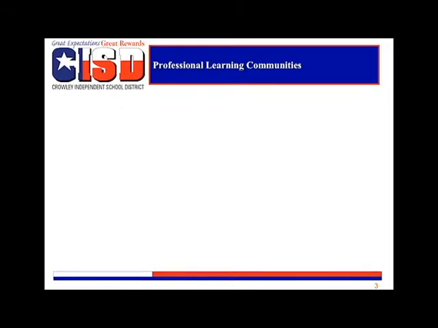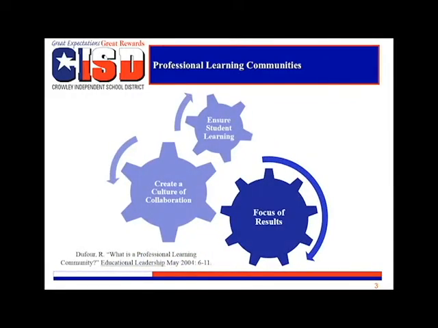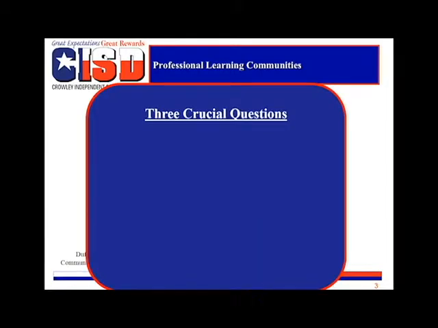One of the three main focuses in the Curriculum and Instruction Department this year is the effective use of PLCs. To create a professional learning community, educators must focus on student learning, working collaboratively, and holding ourselves accountable for results. Once you are familiar with the IFD, you will be able to answer the three crucial questions of a PLC.